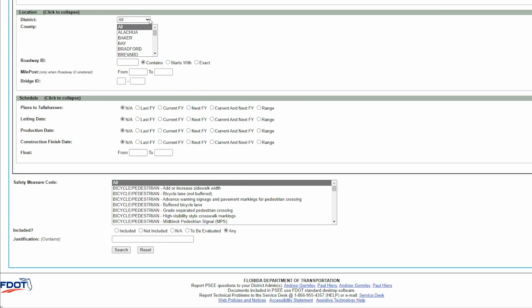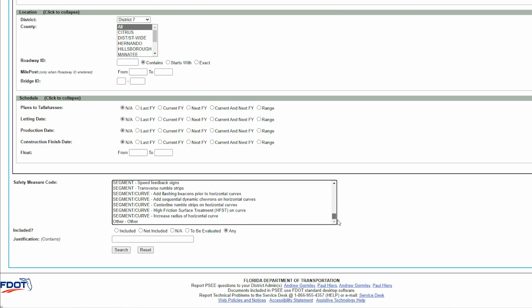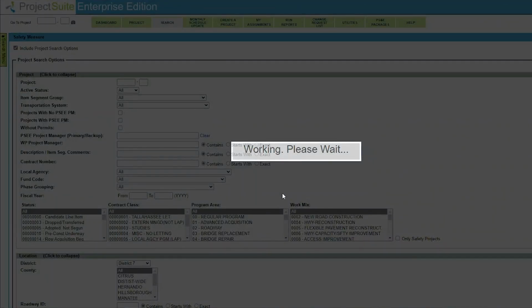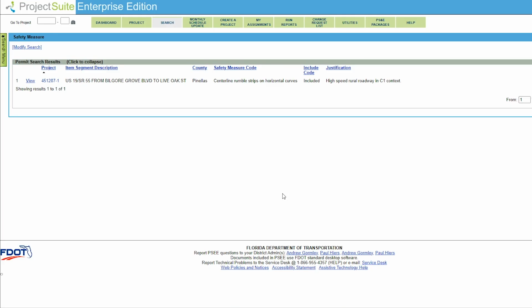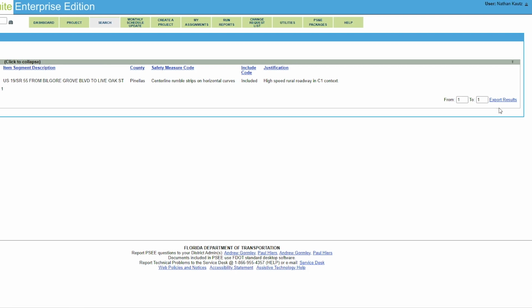Today, we will search in District 7. We will scroll down in the Safety Countermeasures and look for centerline rumble strips. Click Search. PSEE will produce a list of projects that include this countermeasure. Clicking Export Results on the right will generate an Excel file listing the project results.